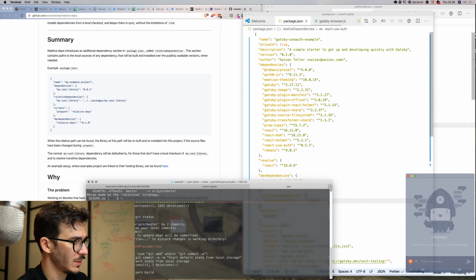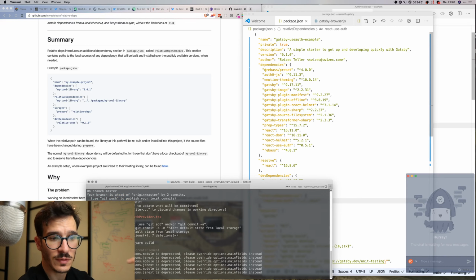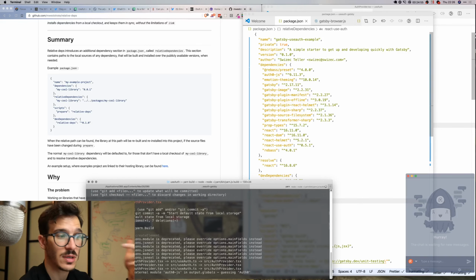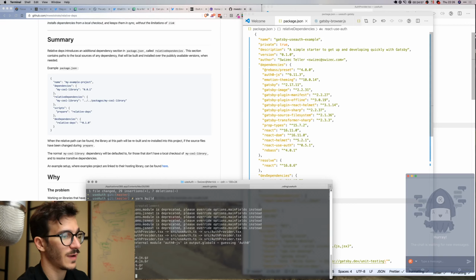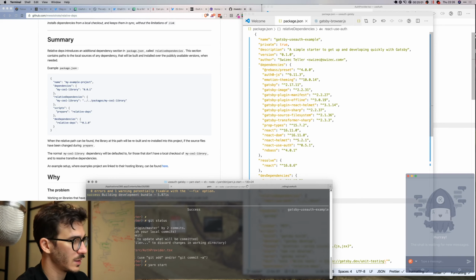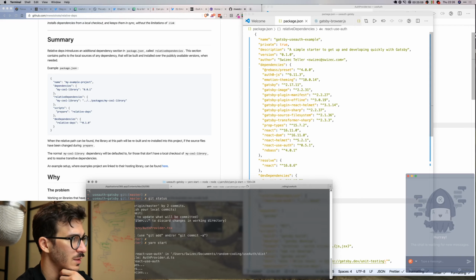I need to yarn build here. So now I'm building the library itself so that I can test it on the example repository and see that it works, or that the flash of unauthenticated content is gone. Yarn start on the Gatsby thing. I think that's gonna run the build process again.